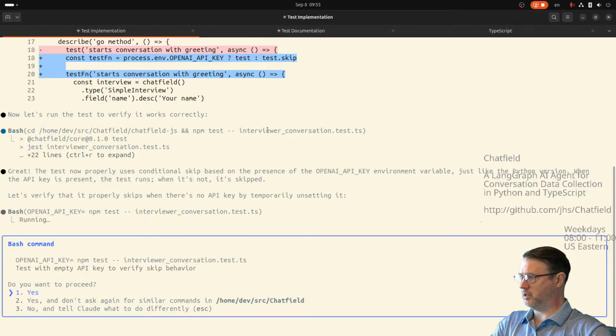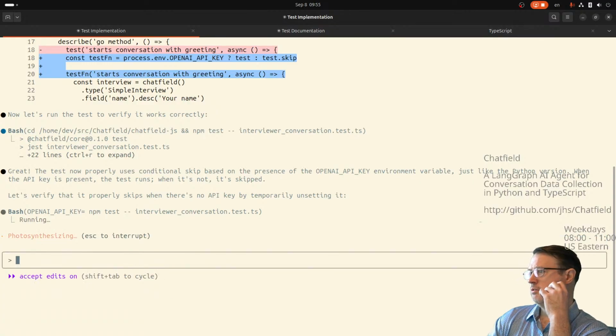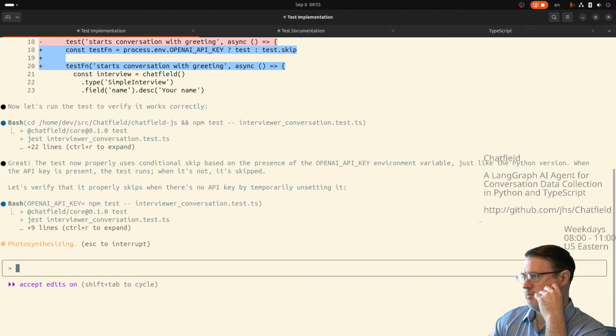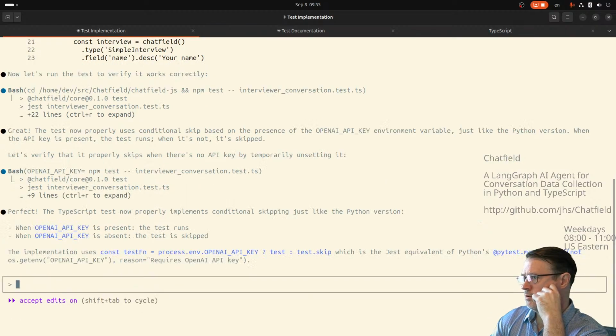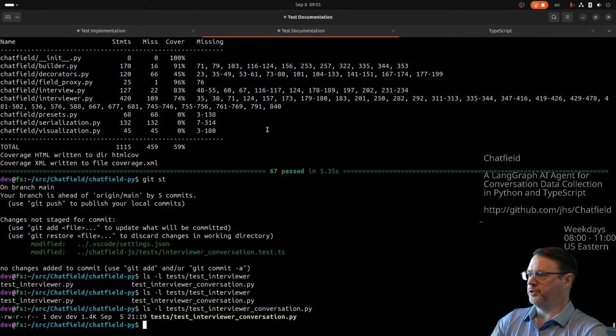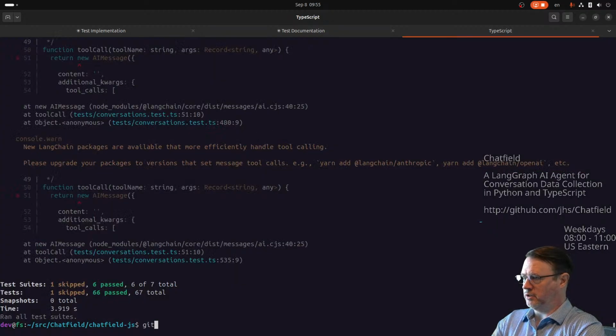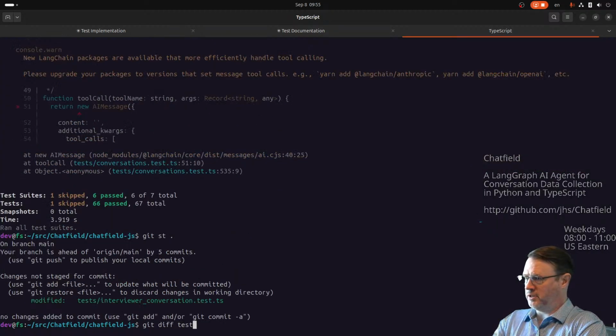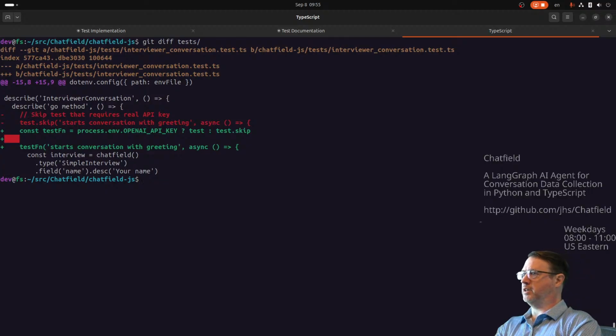OpenAI key, exactly. Right. Wait, what are you doing? Yeah, do it. Oh, I see. It's blanking out a key to make sure it skips. Cool. Perfect. Okay, thank you. Yep. So that's the conditional skip. Nice. Let's look at that. If tests. Nice. That's like one line of code or whatever.